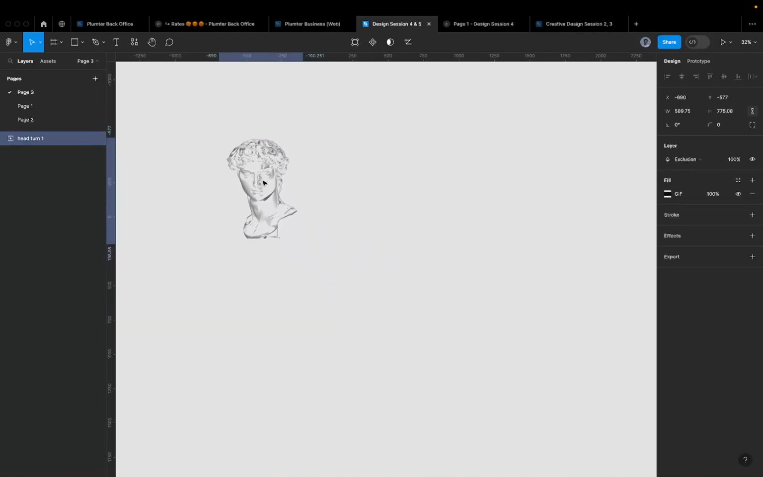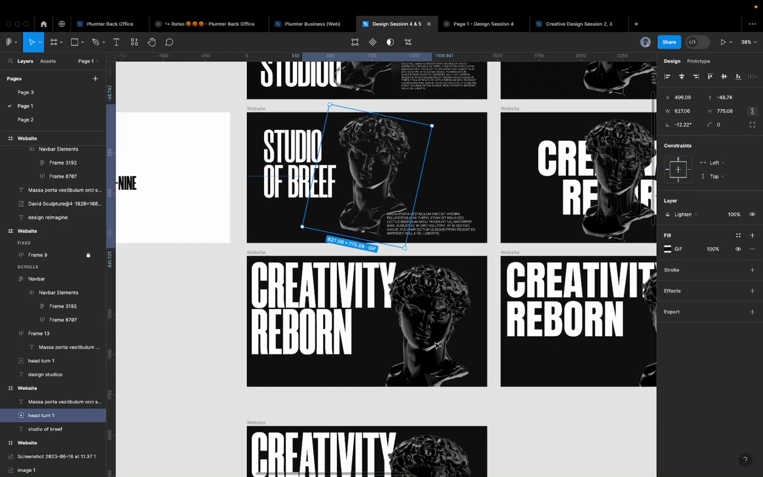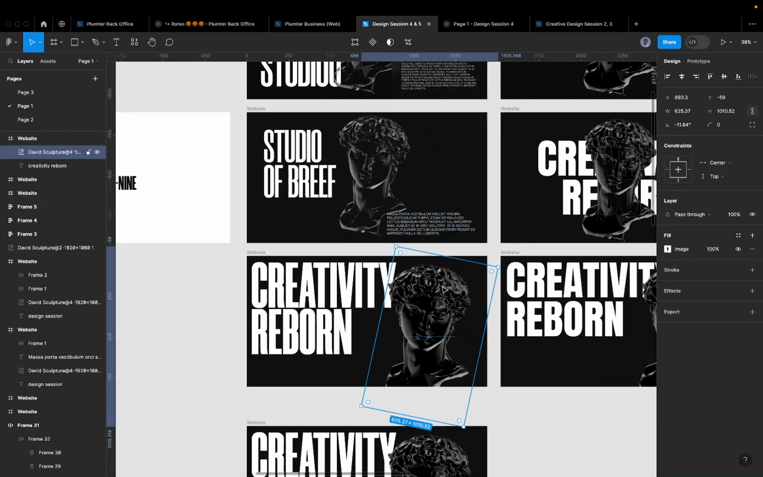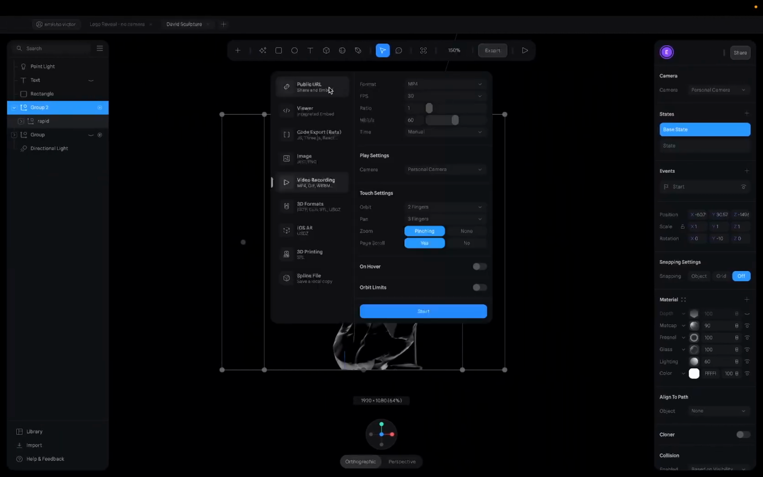So once I have my asset, this is my main asset, I have it ready already. Most times as well I also design with the image format. So to export as an image from Spline, just press export and then you see image here.